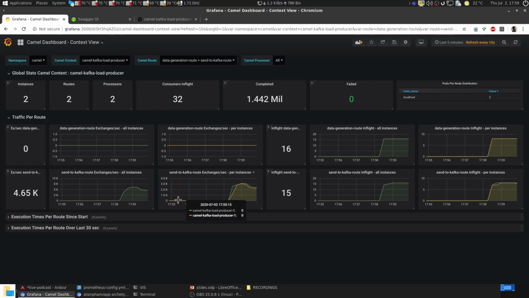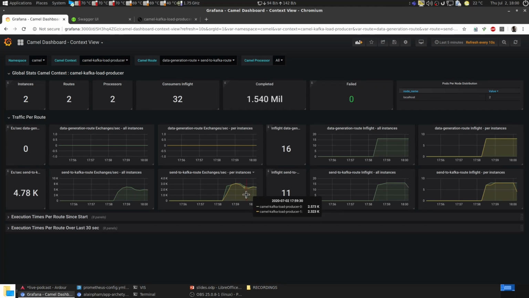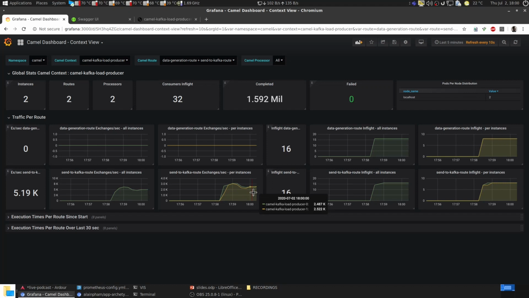If we want to have more details, we can look at the second graph over here. So this shows us per instance what is the performance of each instance individually. So this again allows us to do some analysis and maybe identify some problematic instances if they diverge, if the numbers of executions here diverge over time.